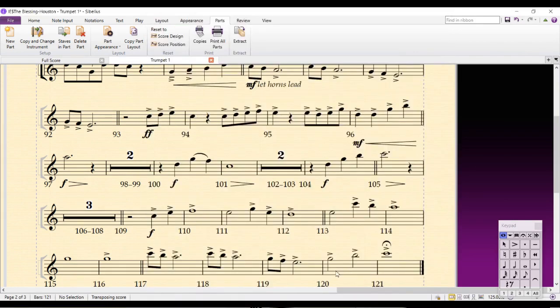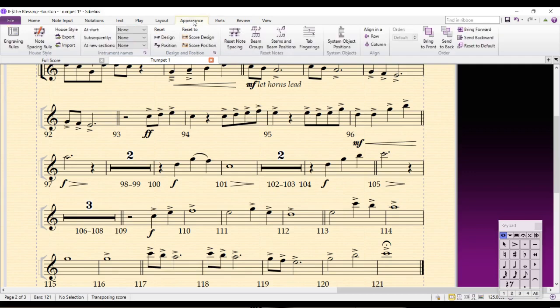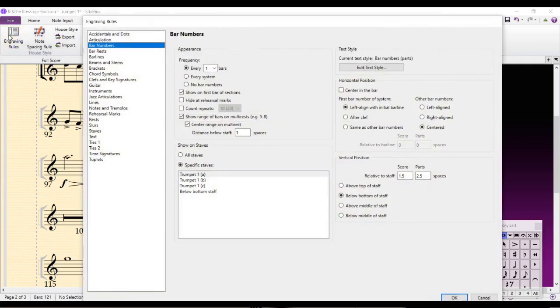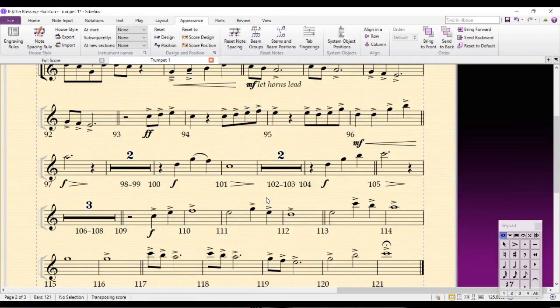And you may be noticing on the multi-measure rest, we have the range of those rests here. That is taken care of in the Appearance tab, Engraving Rules, right here at the very top. Show range of bars on multi-rest, for example, 5 through 8, and center on the multi-rest. And that's the basics for doing different bar numbers in your score and parts. So that's customizing bar numbers in Sibelius.